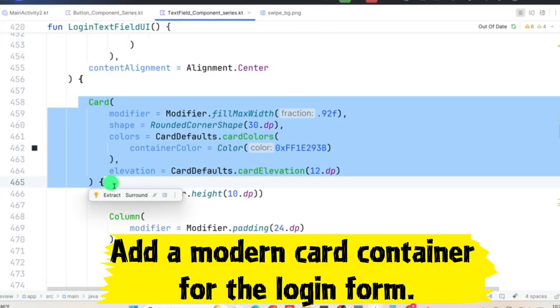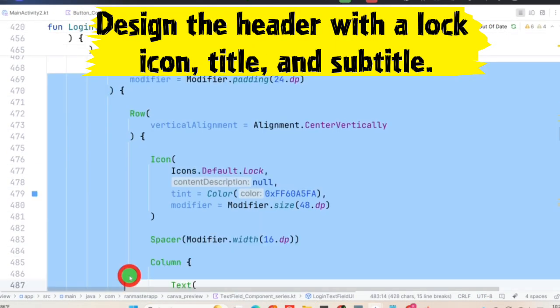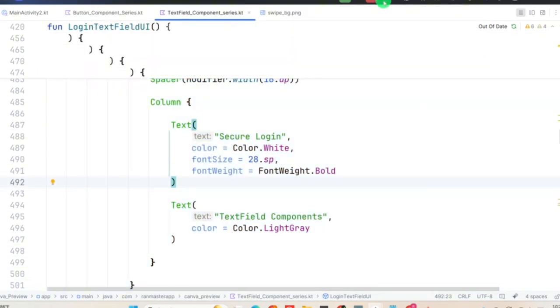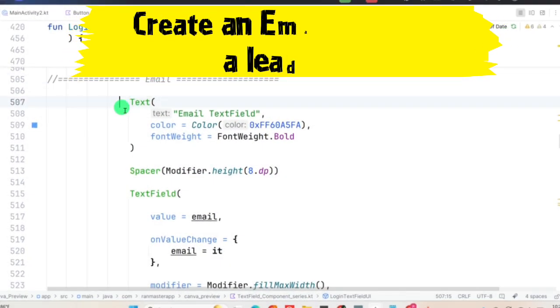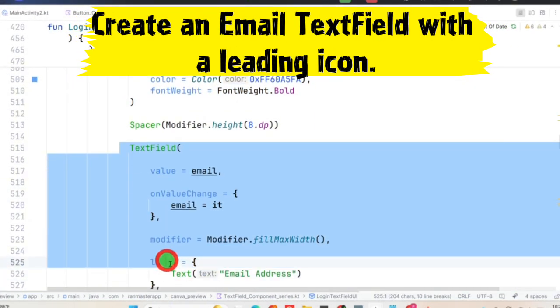Create a premium Material 3 login screen with a gradient background. Add a modern card container for the login form. Design the header with a lock icon, title, and subtitle. Create an email text field with a leading icon.